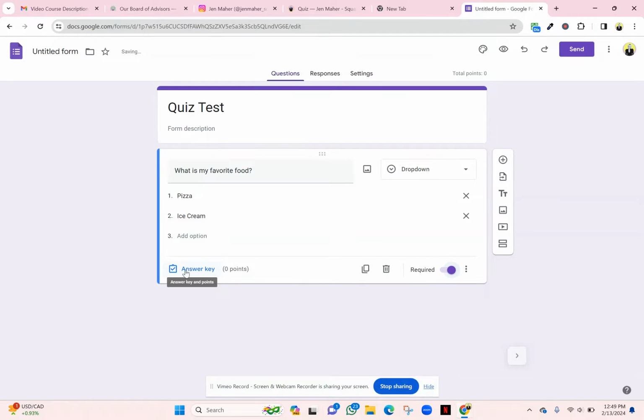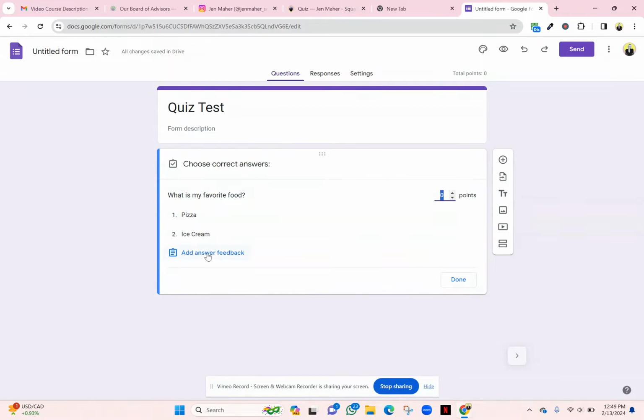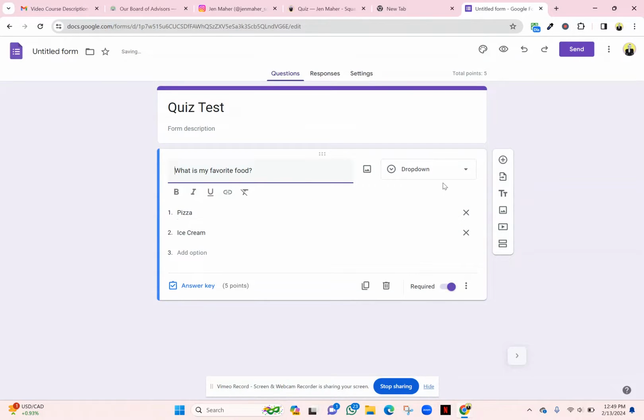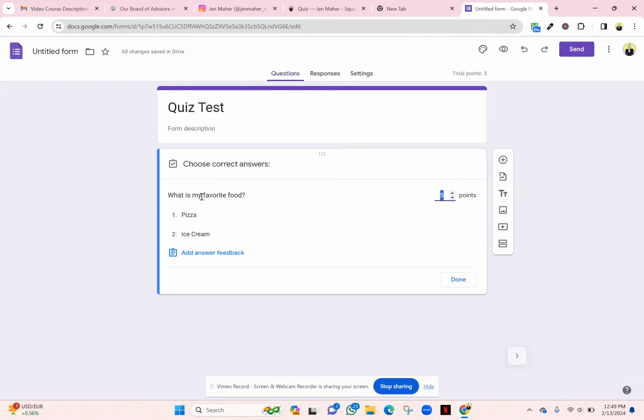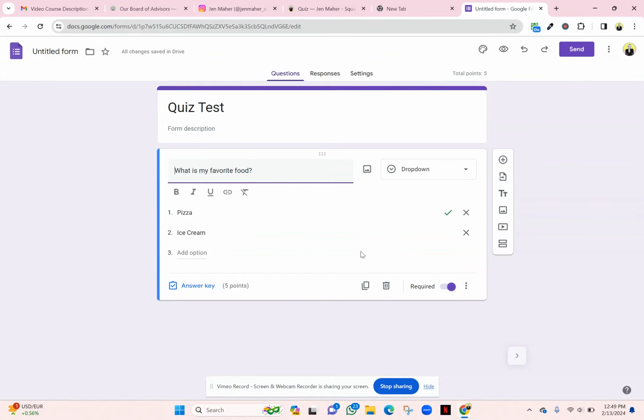And then you can go into the answer key and you're going to change the point value. So maybe this one's worth 5 points. I'll say done. Whoops, answer key. And then we have to choose which one is going to be the correct answer. So let's say it's pizza. And then I say done. And basically just kind of follow through all of this. When you get done, you will be able to save it.